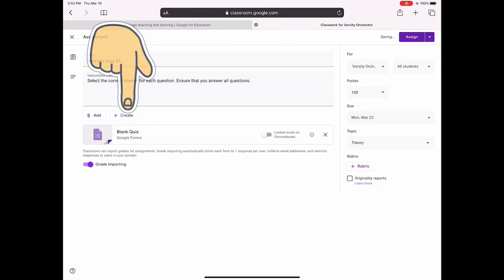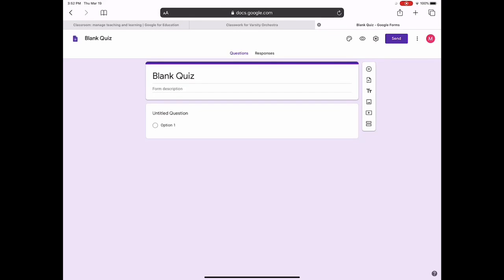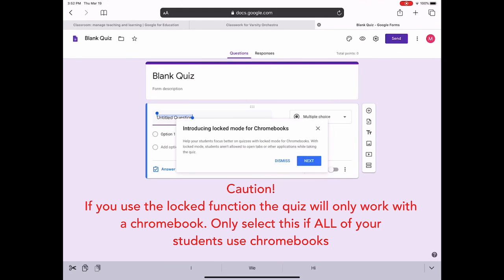Now click on blank quiz Google Forms where the actual item is. This will actually open up the edit function of the quiz. So by clicking on it, it'll take you straight to the Google form. Now you may or may not get this notification.